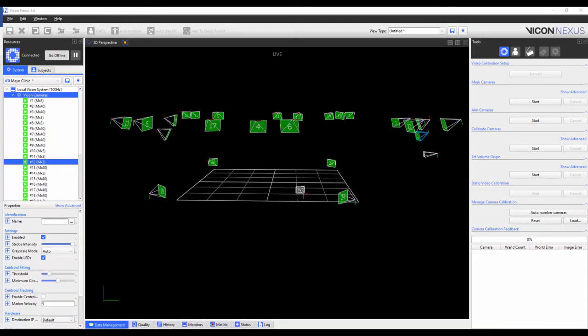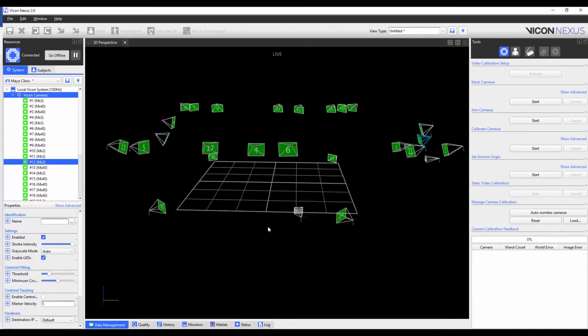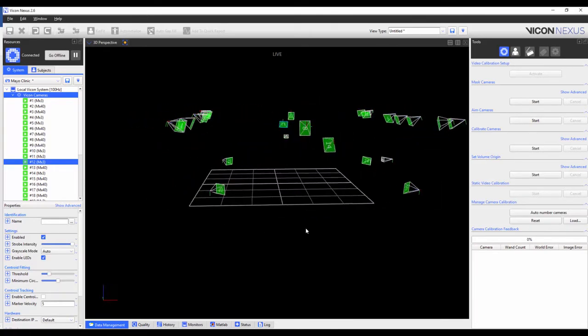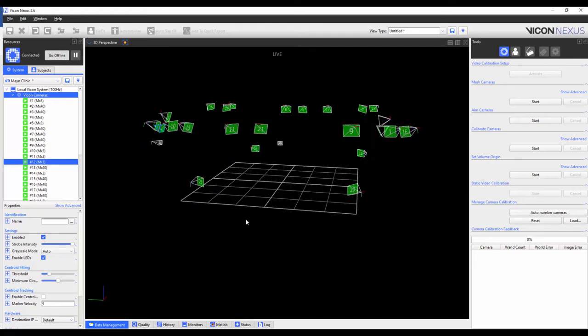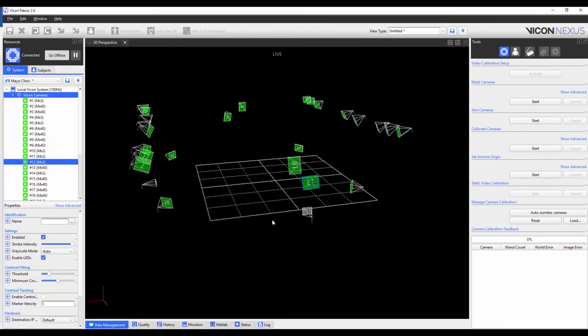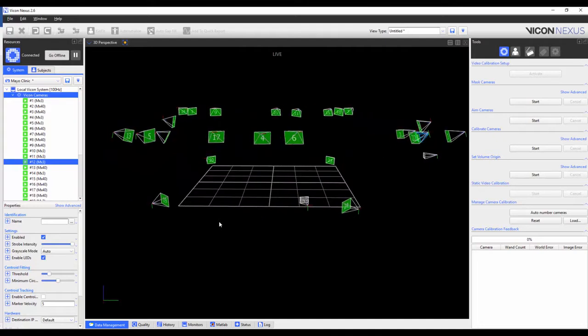As you can see from my 3D workspace, the cameras are not in any real sequential order. In the Tools pane System Preparation tab, under the heading Manage Camera Calibration, select Auto Number Cameras, and you will see that the cameras are reordered accordingly.